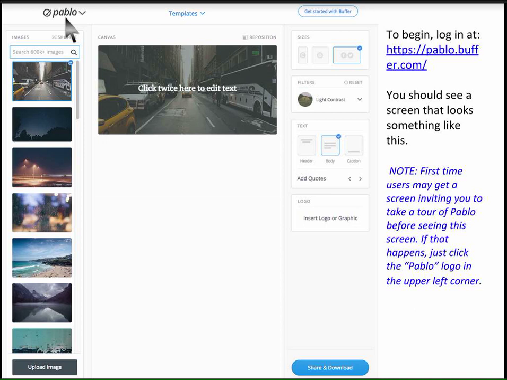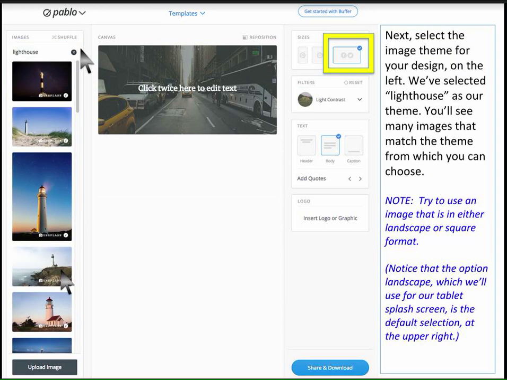To begin, log in at pablo.buffer.com. You should see a screen that looks something like this. Now, first time users may get a screen inviting you to take a tour of Pablo before seeing this screen. If that happens, just click the Pablo logo in the upper left-hand corner.